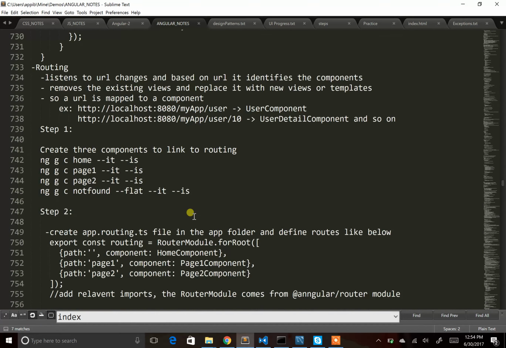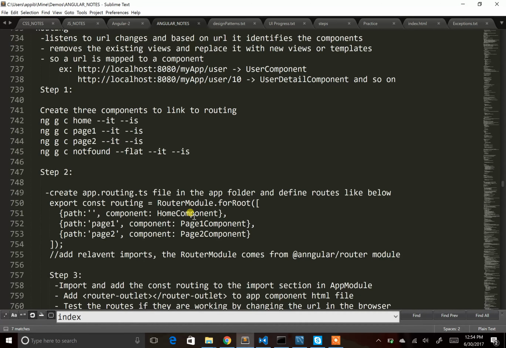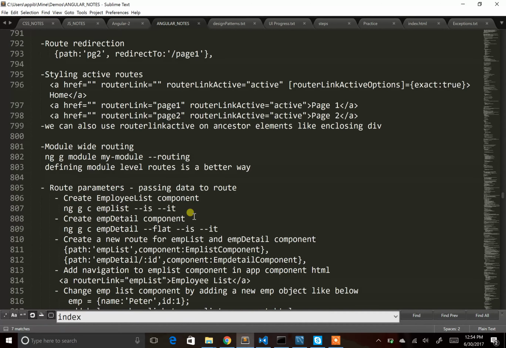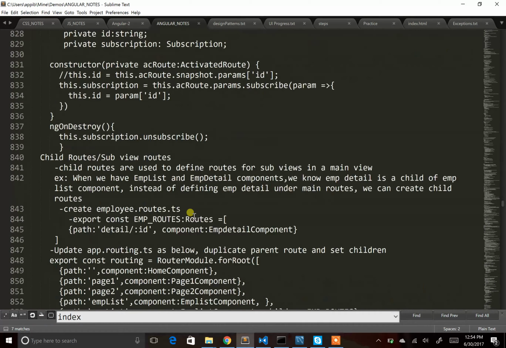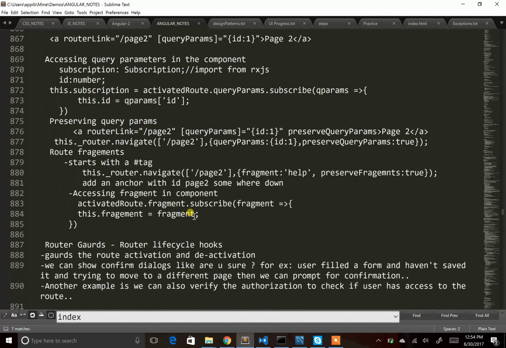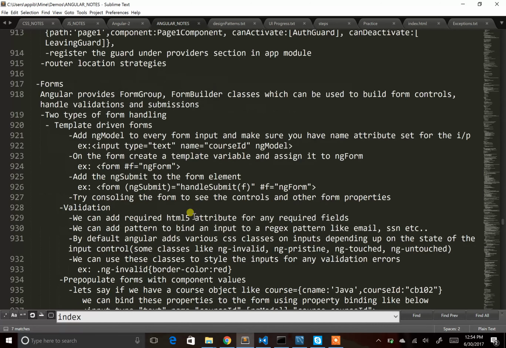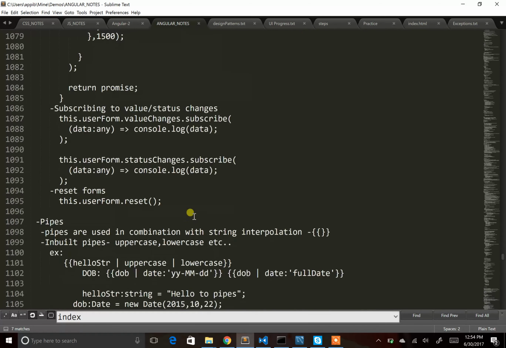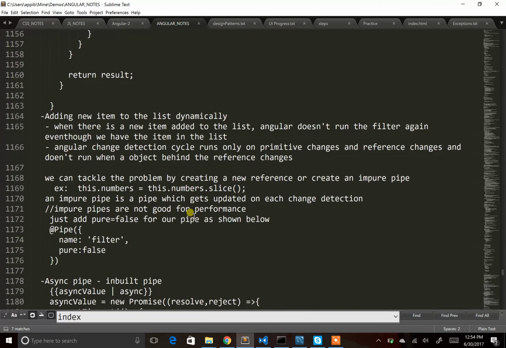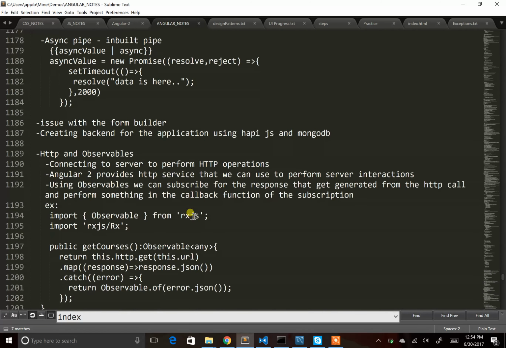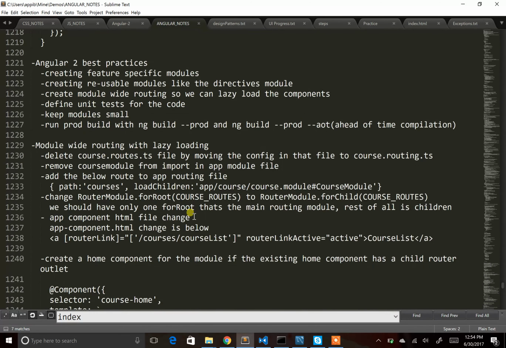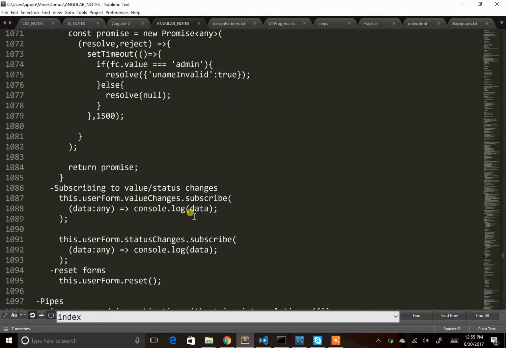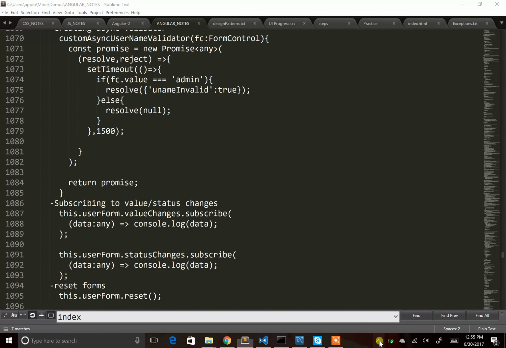I think that's pretty much on services. In our next session, we'll talk about routing. Routing is one of the big topics. Once we cover routing, then we have forms. Then what else do we have? Pipes. Pipes is a small topic. HTTP, and that's pretty much it, I guess. Best practices and other stuff. Okay, that looks good.